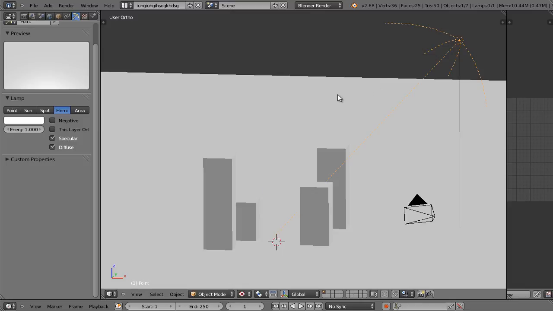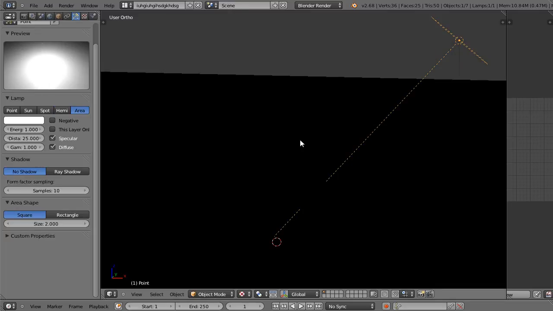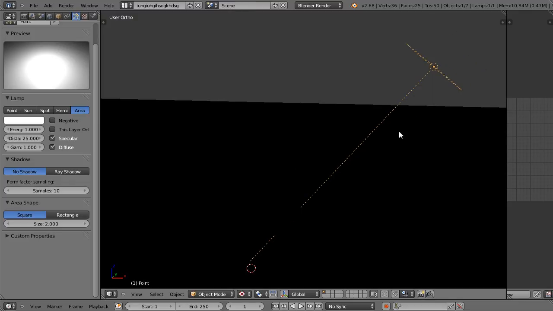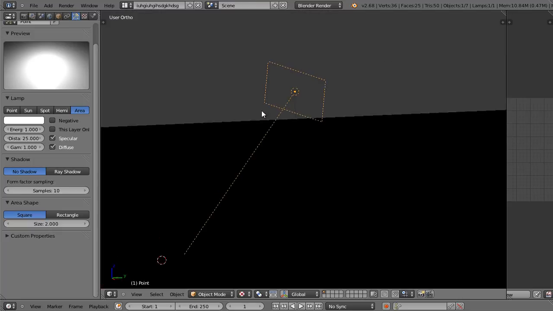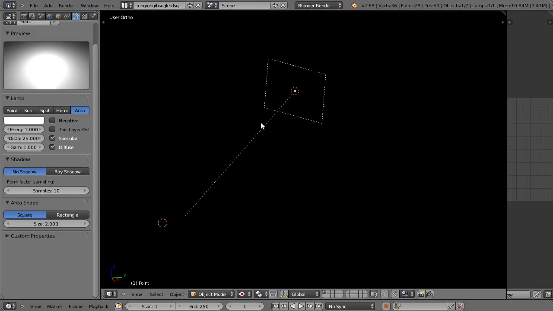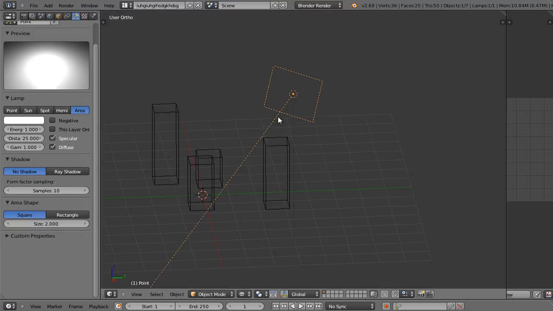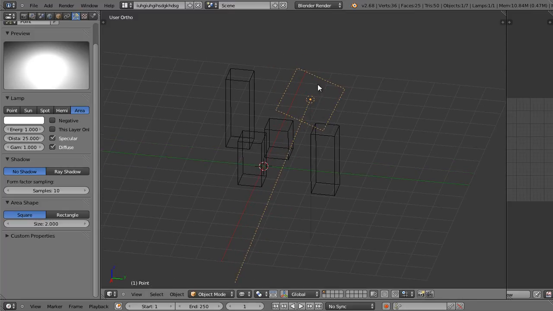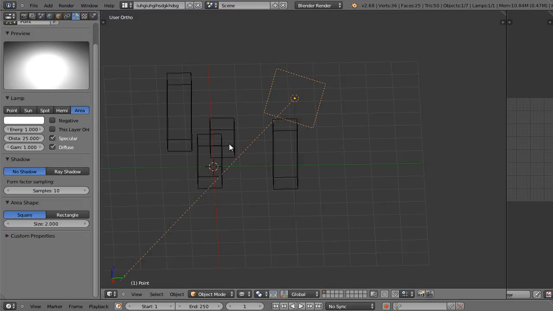Now let's change the lamp type from Hemi to area light. You'll see right away the scene turns black. That's not because the scene's not being illuminated. It's because we can't preview area lamp lighting in the 3D view, not even with GLSL enabled. So area lights are areas of light, either square or rectangular, and they emit light based on their shape and their size. So here we have a little square light that's going to be illuminating the scene.